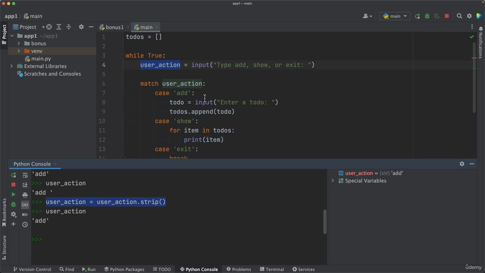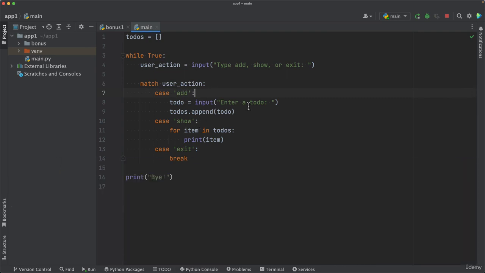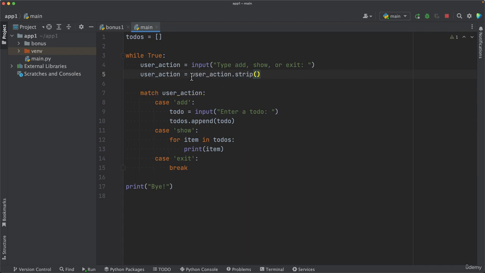To have the changes in your code, of course, you need to input that expression somewhere in here. So I think we should put it in here. User action is equal to user action dot strip. So we get add, show, or exit, and if add has a trailing space, we strip it. If show has a trailing space, we strip it out, and so on for exit as well. So at this point we get a clean command without spaces, and then we match that to add, show, or exit.